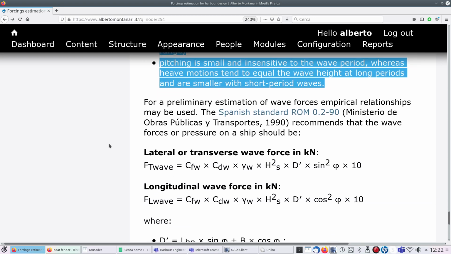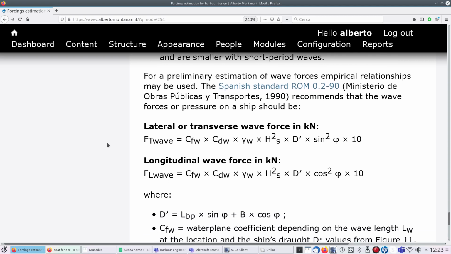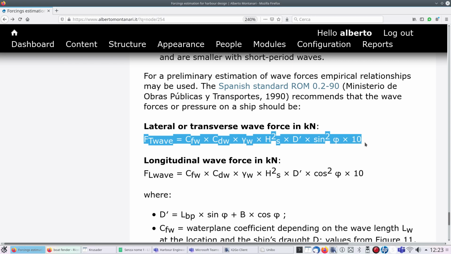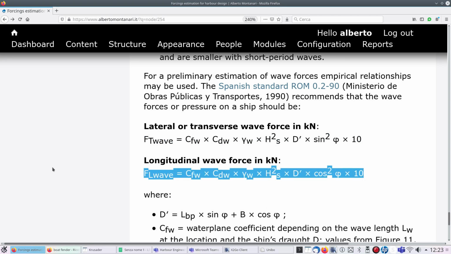Some relationships for computing lateral or transverse wave force in kilonewton and longitudinal wave force in kilonewton. These are relationships that can be considered empirical. The first one is for lateral or transverse wave force, the second one for longitudinal wave force.